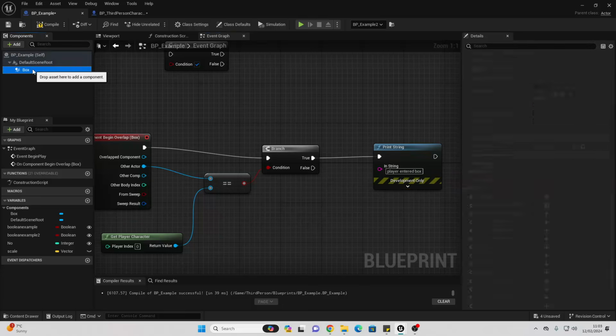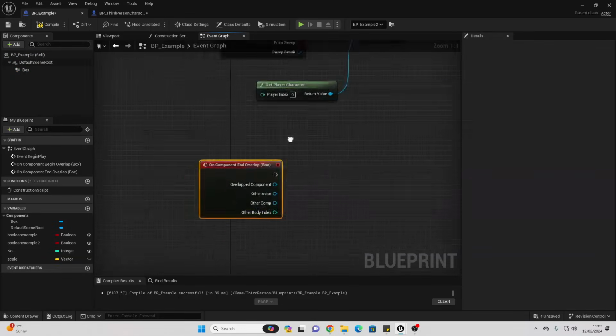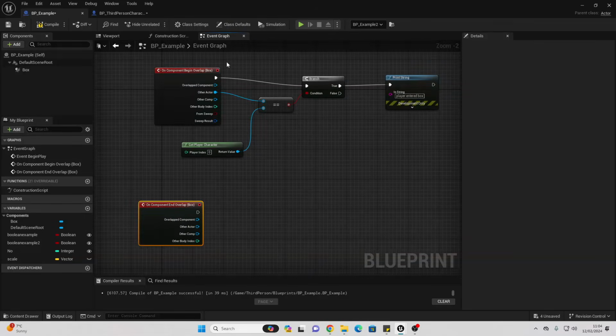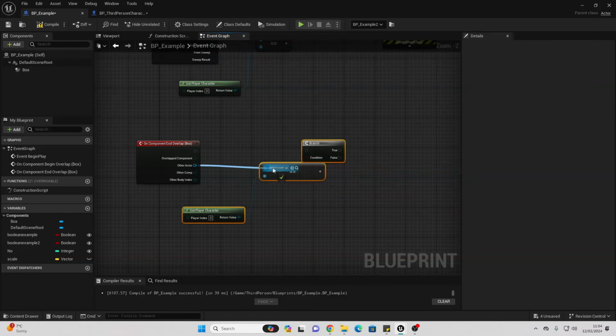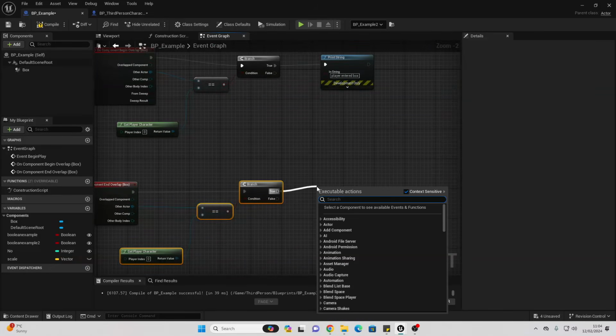And then if I select the box again, this time I can set on component end overlap, and I can basically fire this node when something leaves this box. So we can just copy these nodes here and paste them again, connect from other actor into here and from here into here. So when my player character ends overlap with this box, so they leave this box, we can make this print string player left box.